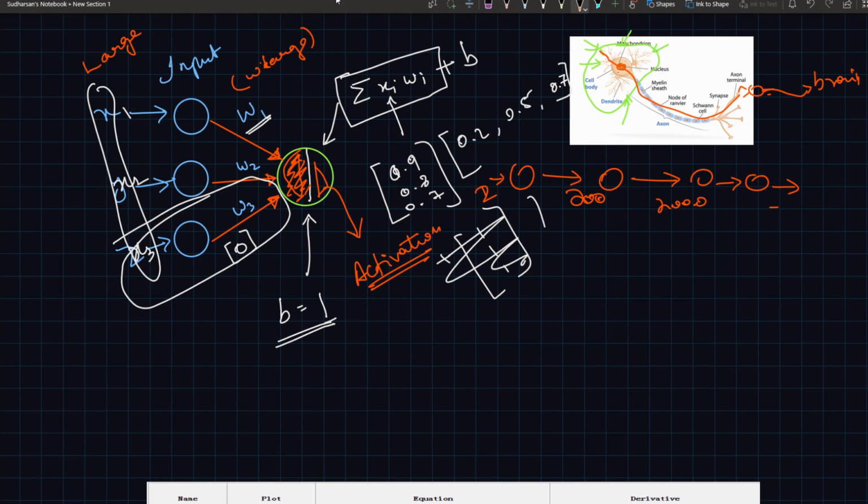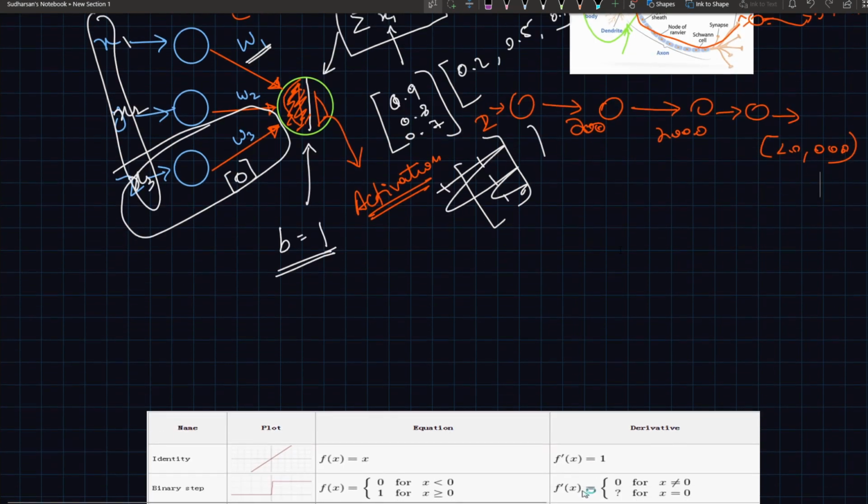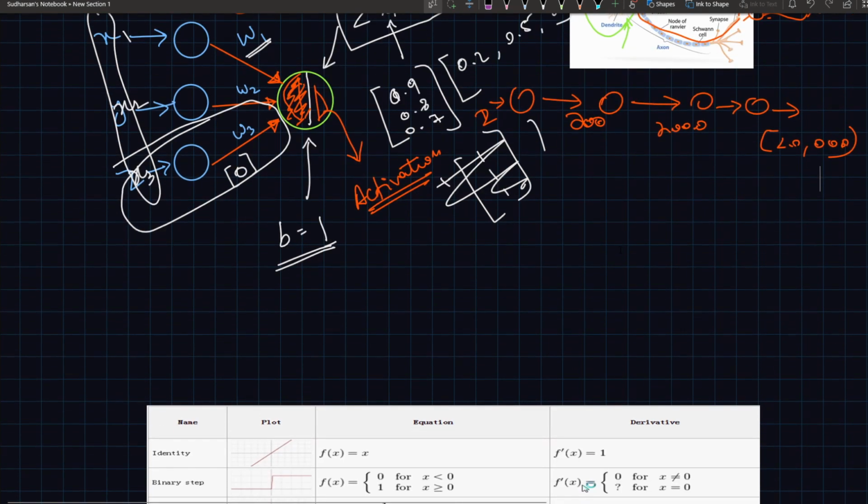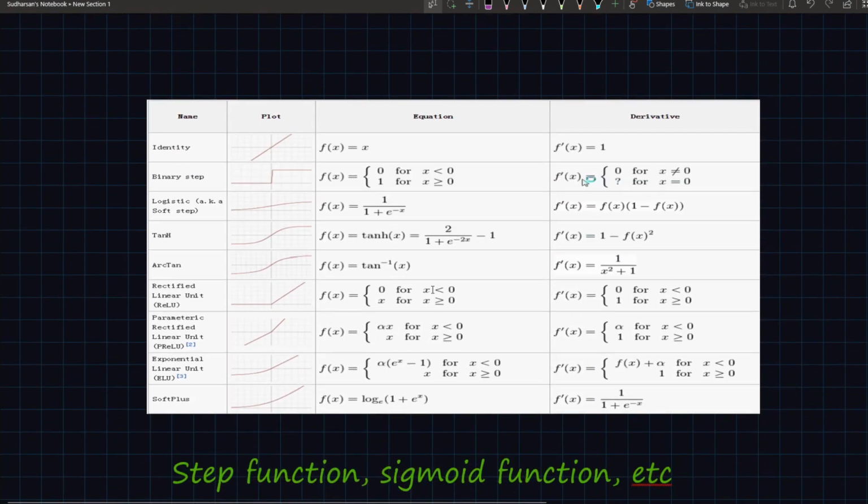It's making a computational mess, and it's not useful either, right? So you need something that will make sure this doesn't happen, that makes sure that everything lies within a certain range. That is where activation functions come in.